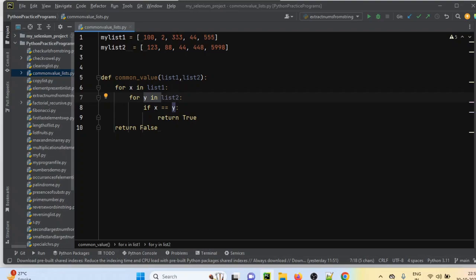So again it will go to the third iteration. This time 333 will be stored in x, and again it will loop for all the elements of mylist2. It will check 333 with 123, 333 with 88, 333 with 44, and so on. When x in the next iteration, 44 will be stored in x, it will check 44 with 123, 44 with 88, 44 with 44. So now it will match. So when it matches, it will return true. Otherwise, it will return false.